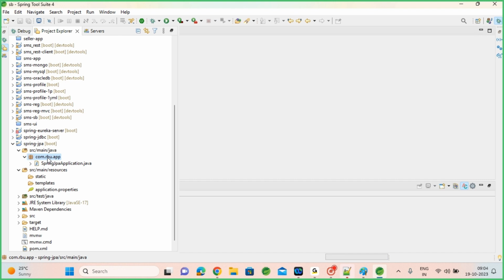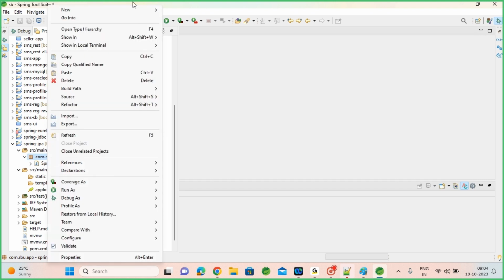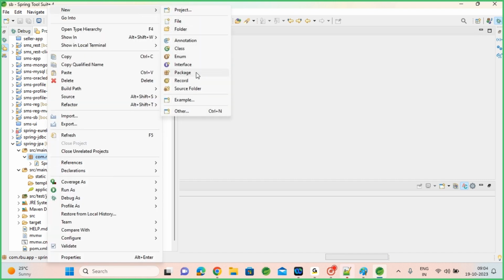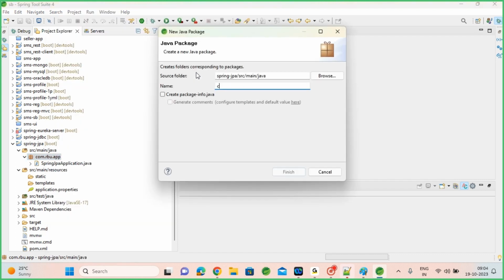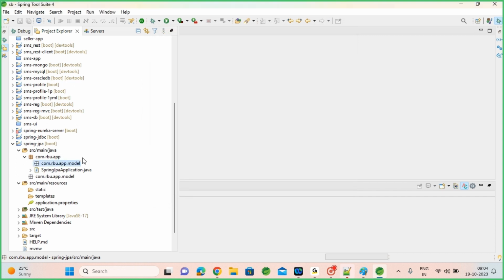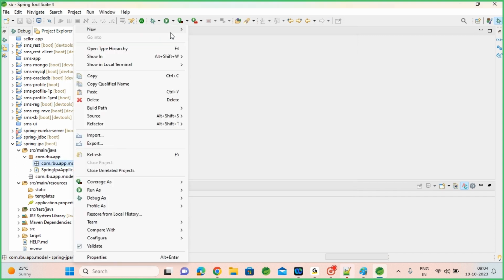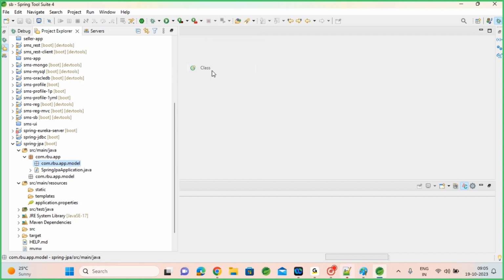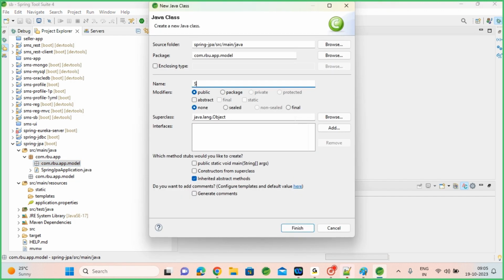Okay, create a package com.rbu.app.model. You can create model or entity with any name. Okay, create your class here, student.